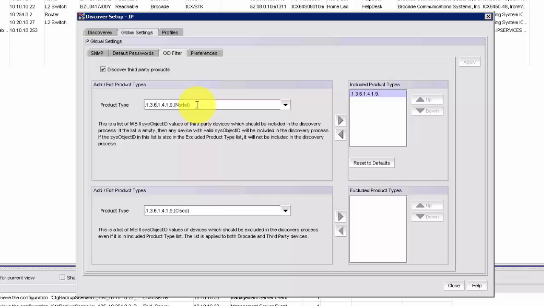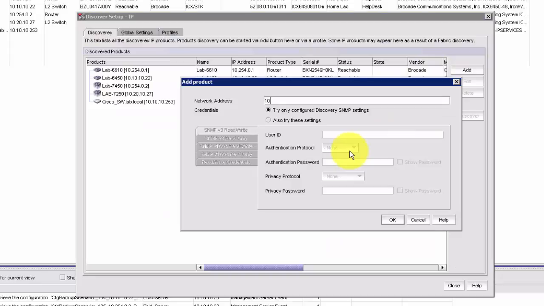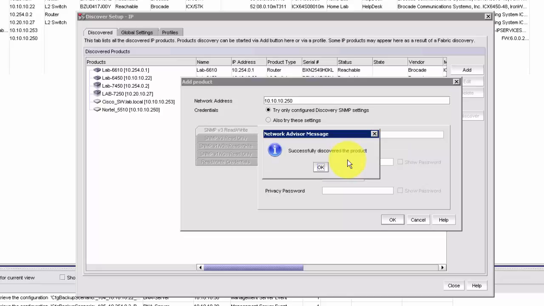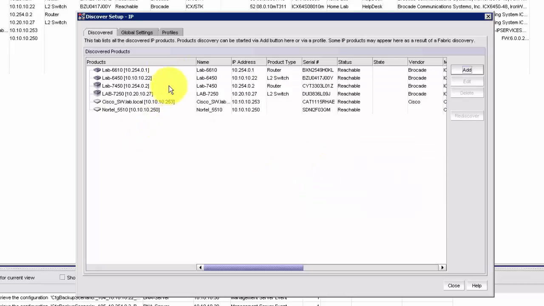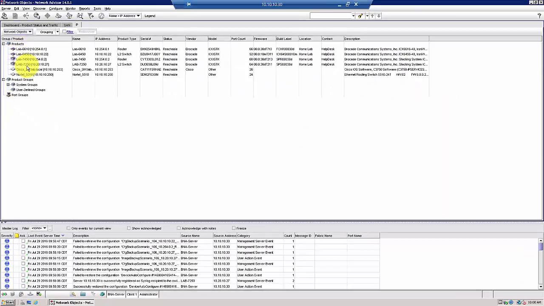So 1.3.6.1.4.1, and this ends in the 9. So I need to change that to 45 and apply that. I'm going to try to add it again. Alright, so now we have our device discovered successfully. So now that we have some devices in here, we can close out of here. You can see all of your devices now are populated here in the products.